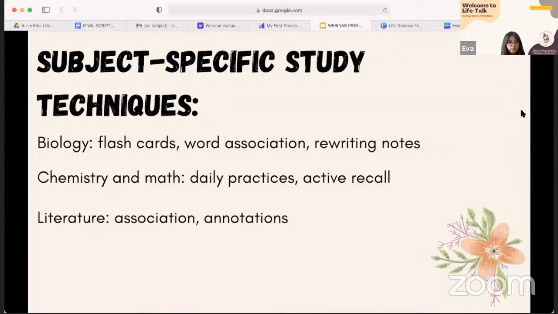And so here I have a sum for biology, chemistry, math, and literature. So for bio, since there's loads of memorization, I usually use flashcards, word association, and I always rewrite my notes before tests. While doing that, I also reread my notes and refresh my memory about them. For chem and math, I usually do daily practices. For IB, we can find practice papers online on Google. So just search up IB chemistry past papers, and a couple of sites should pop up on the screen. And those are the reliable sites for IB Chem past papers.